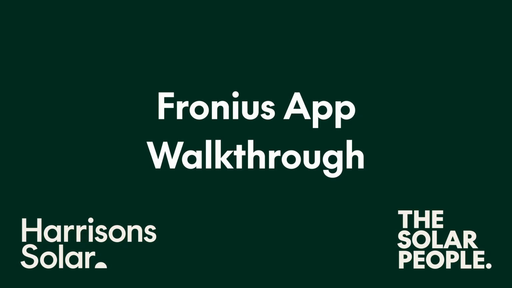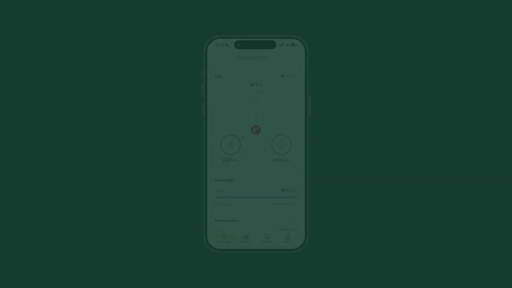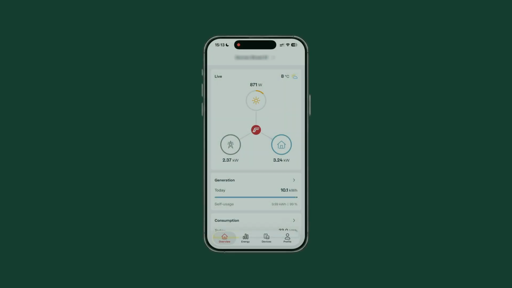I'm going to show you how to access your Fronius app and guide you through what you can see inside the system. Load up the Fronius app on your mobile phone and you can see exactly what you're getting from the sun. If we've installed a consumption meter in the switchboard, you'll also see what your house is using and what's going to or from the grid.